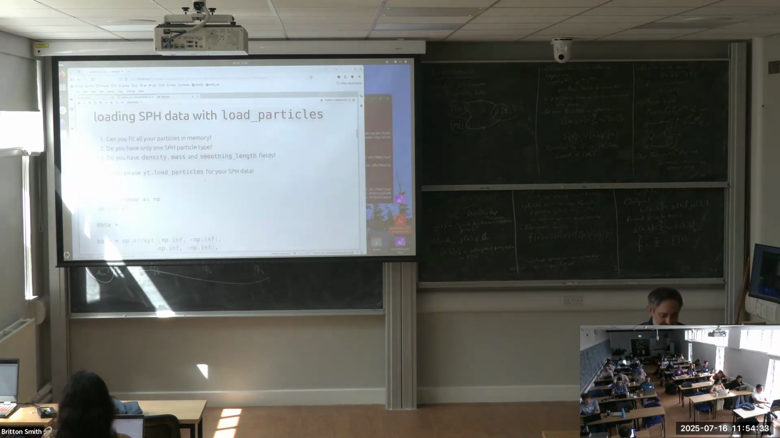Okay, so let's get on to other stuff. We saw load particles a bit yesterday with Matt. I wanted to touch a little bit more on that, particularly how to use it to load in SPH data, which I don't think we've done yet. You first have to answer these questions. First, can you fit all of your particles in memory? If you can, that's good. You can use load particles.